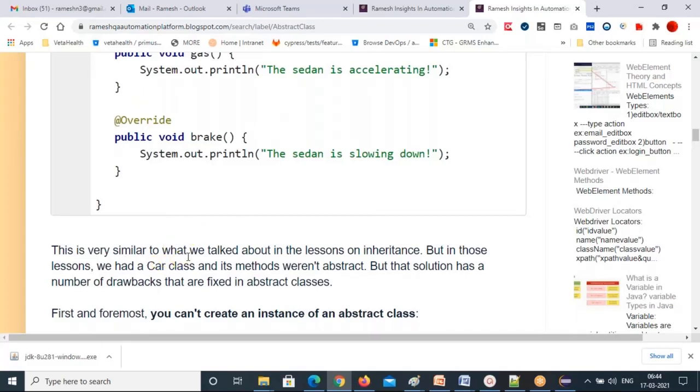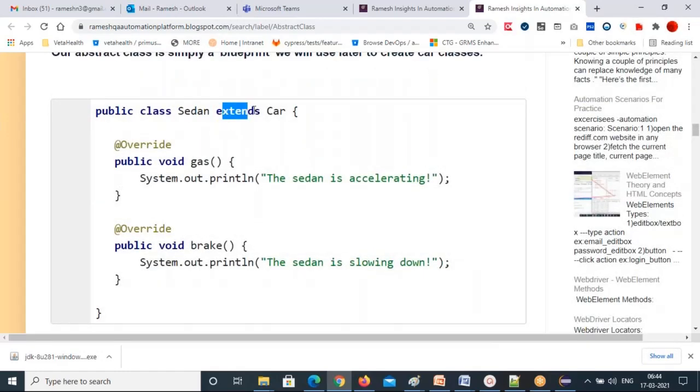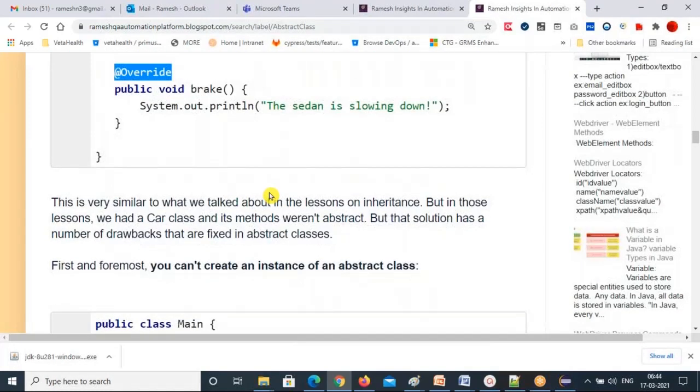So this is very similar to what we talked about with interfaces, right? So inheritance. Do you remember what we are doing? Same as inheritance. This is the inheritance we are applying here. And again, method overriding is also coming here. So two OOP concepts we are using here. But we had a Car class and its methods weren't abstract, but that solution has a number of drawbacks that are fixed in abstract classes.